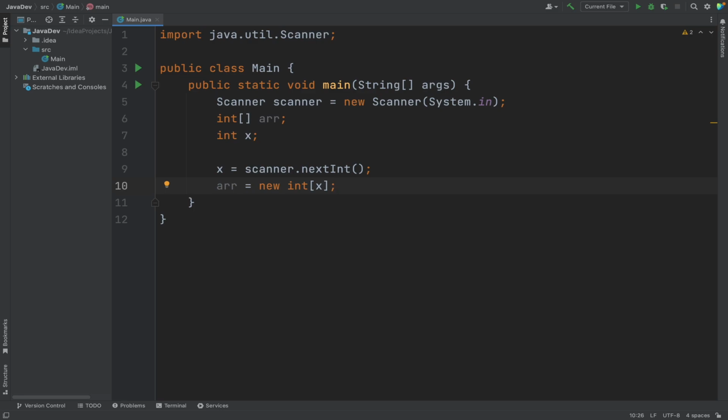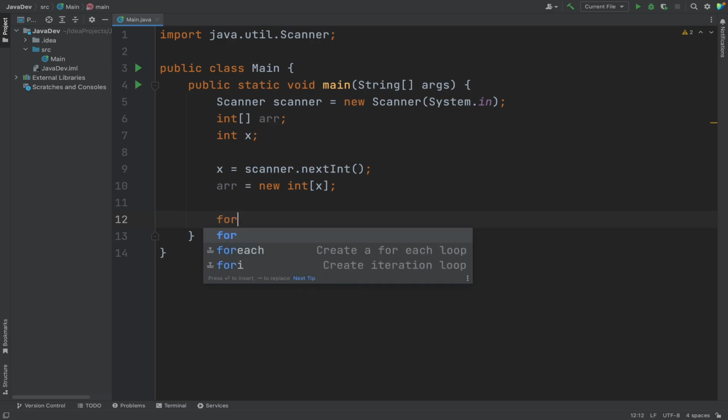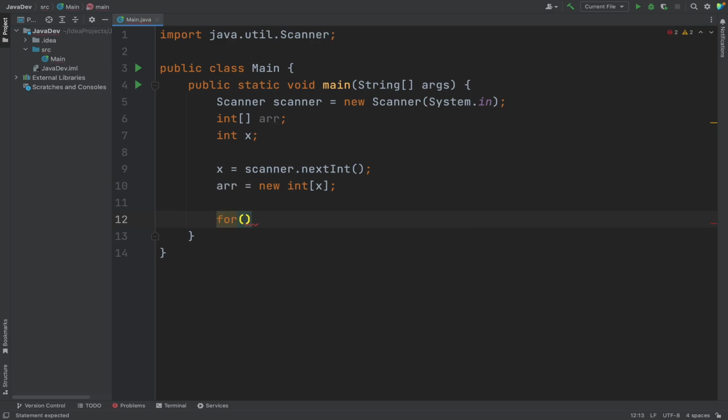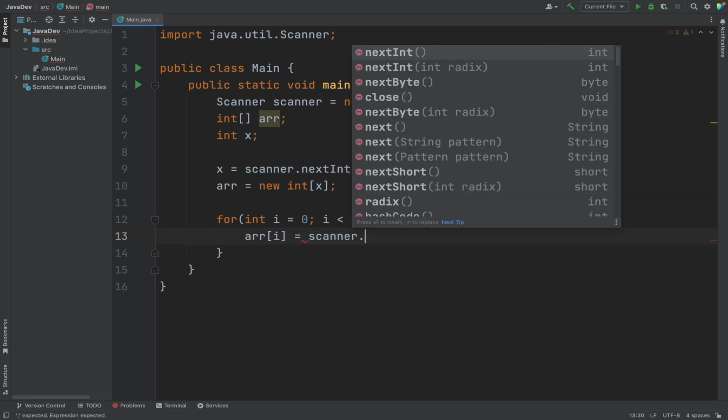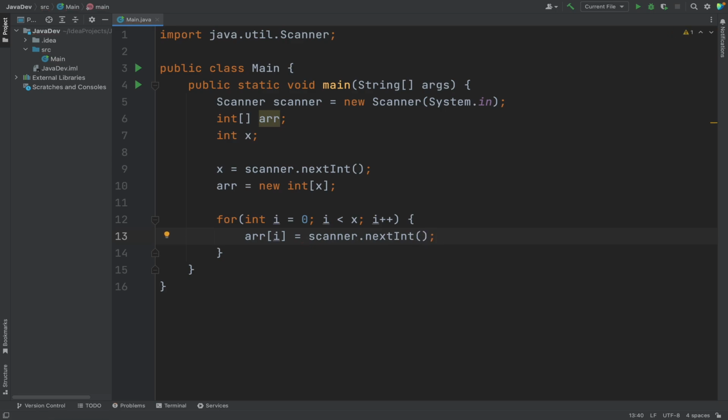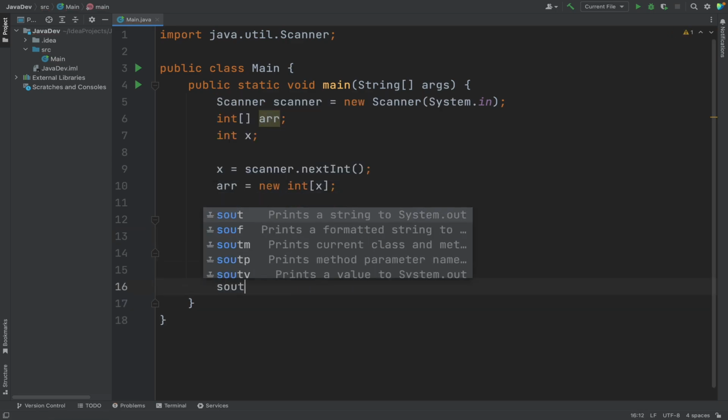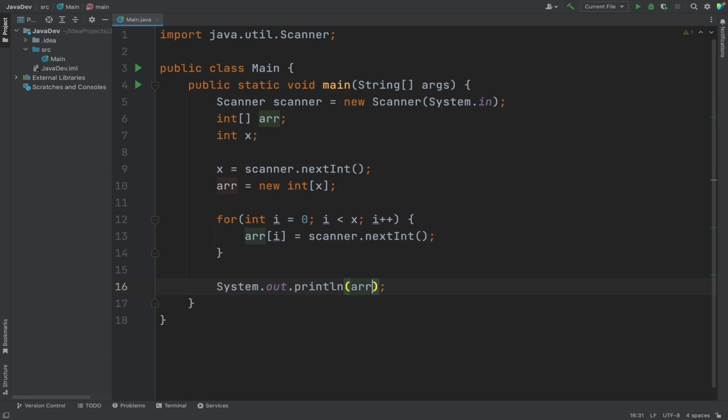Now how do I take the input one by one from the user and push it into the array? I'll be using our for loops, right? So I'll say int i, start with 0 because the first index is 0, right? And go till x, whatever number the user has entered, and do one thing: set arr at the ith position, so first time it will be 0, then 1, 2, 3, 4, equal to scanner.nextInt, basically asking for input from the user. And at the end, just print out the array.